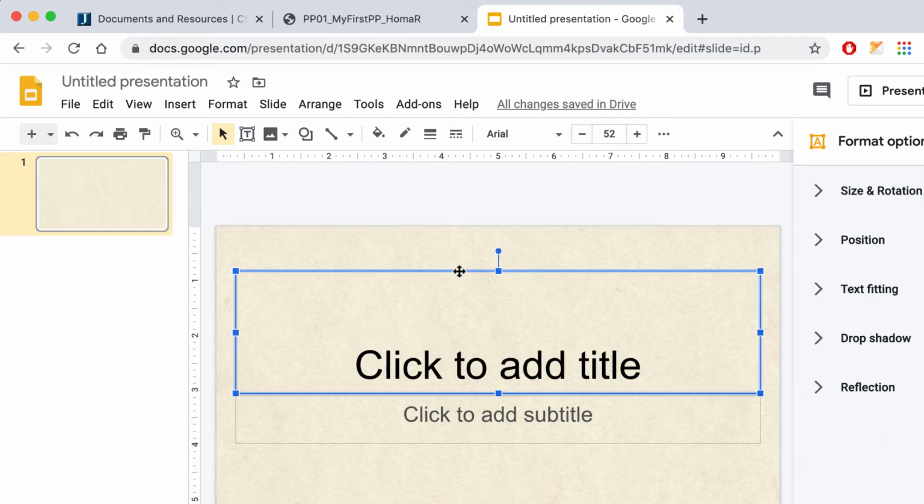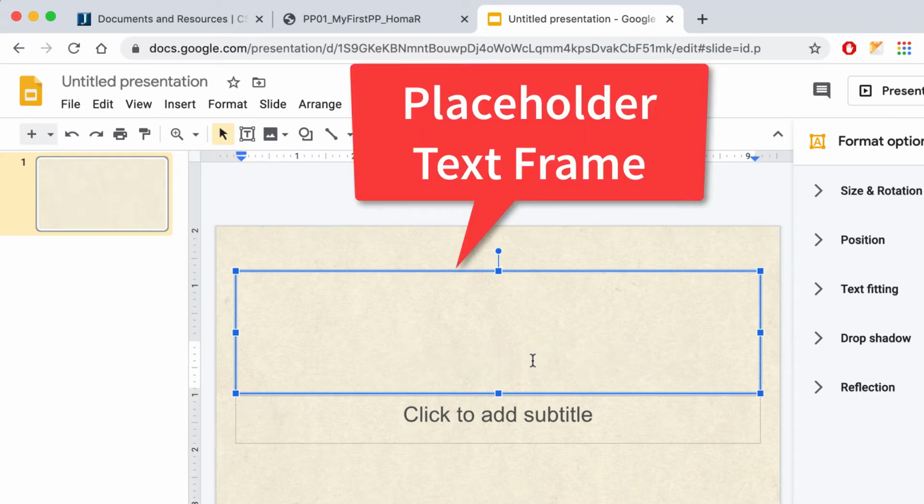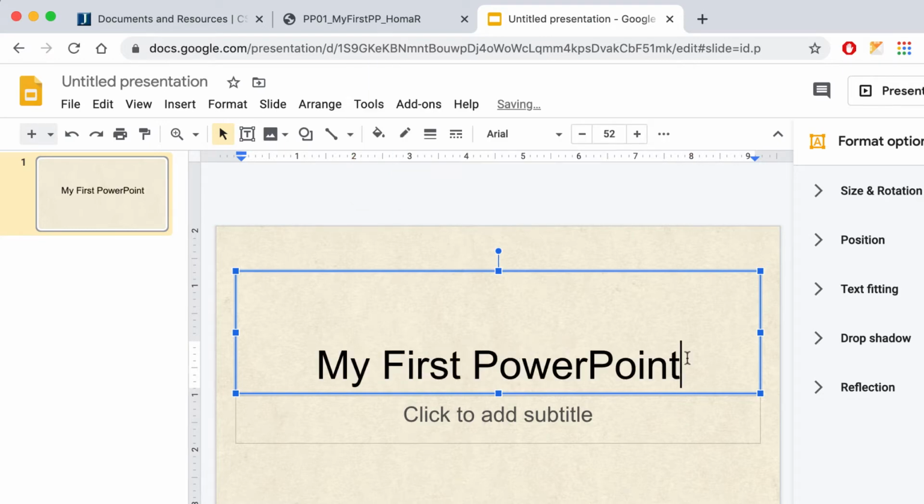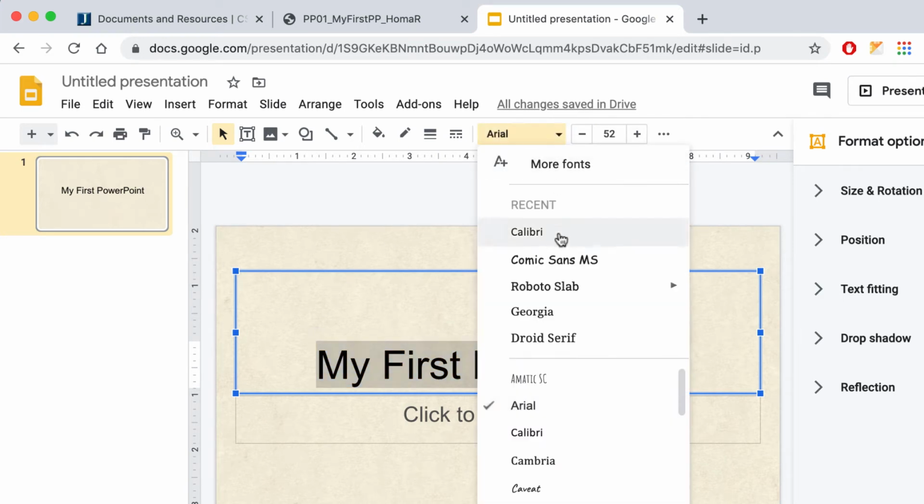But I'm going to click this box here. This is a kind of a placeholder box, meaning if you click in here, the text goes away until you type. And I'm going to say my first PowerPoint. My first PowerPoint. And on the example, I use Georgia. I think in here I'm going to try out this Roboto slab.